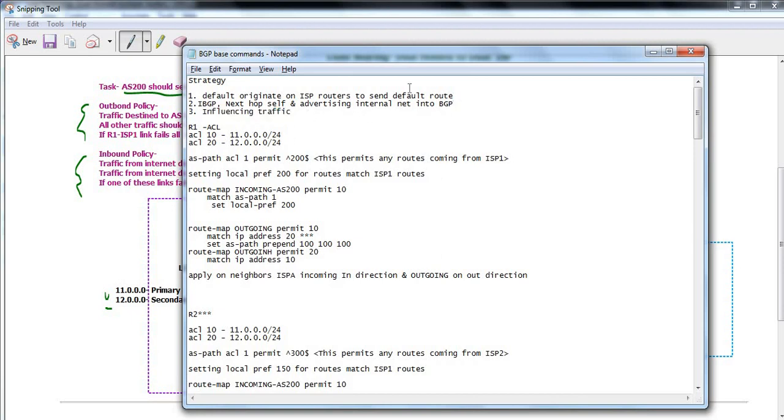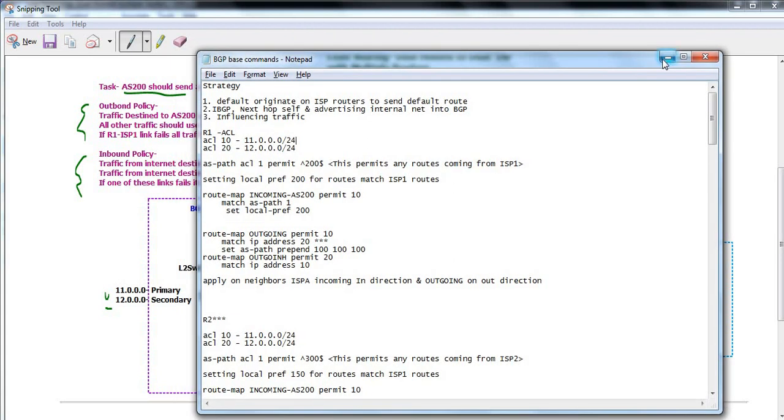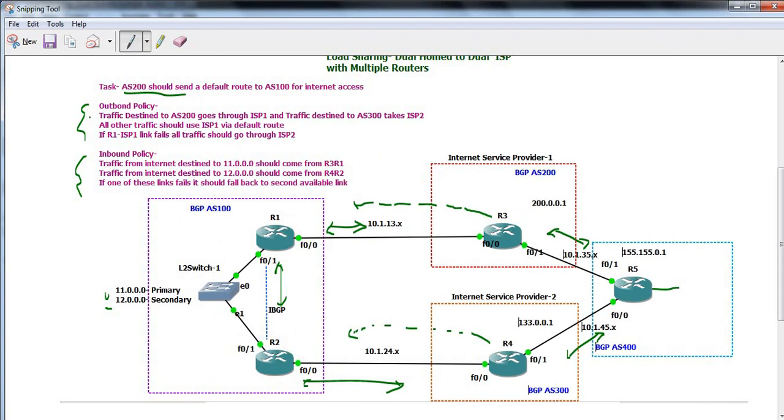For influencing the traffic, I have two options. When we are told that any traffic destined to autonomous system 200 should go a certain way, one thing we could do is match an ACL and add the prefixes. For example, any traffic that is destined to 200, I will create an ACL here and permit this 200 network. Then I will use this ACL in a route map to send the traffic via the R1 R3 link.